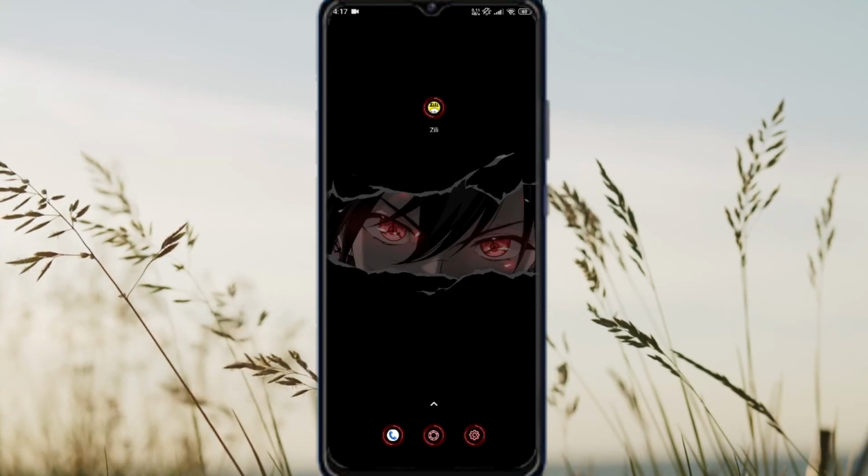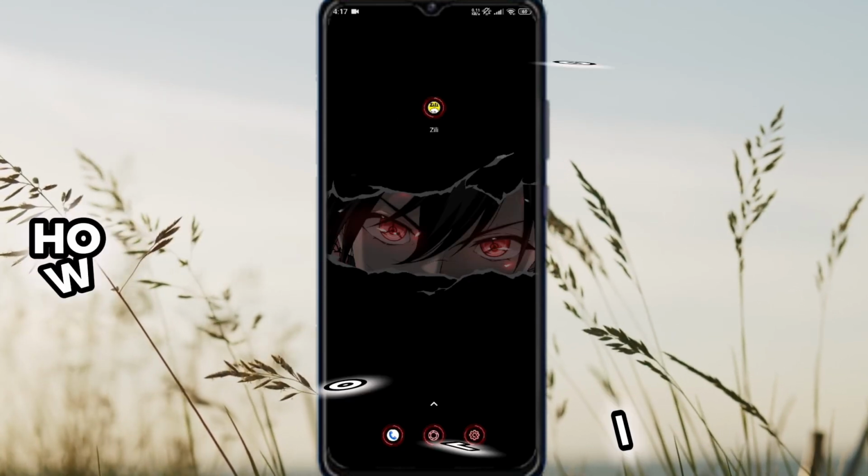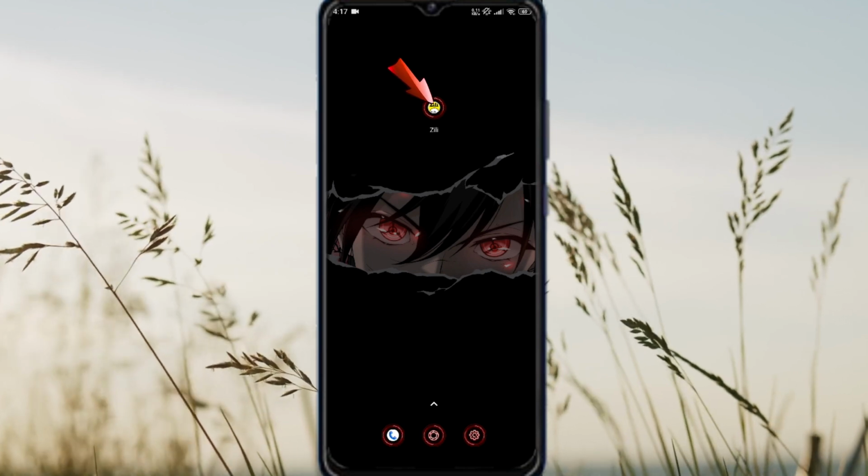Hello Zili users, want to log out of your Zili account? No worries, I have got you covered. Let's get it done in just a few steps.